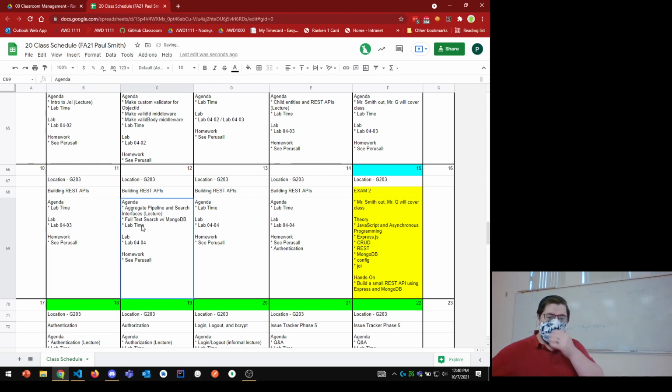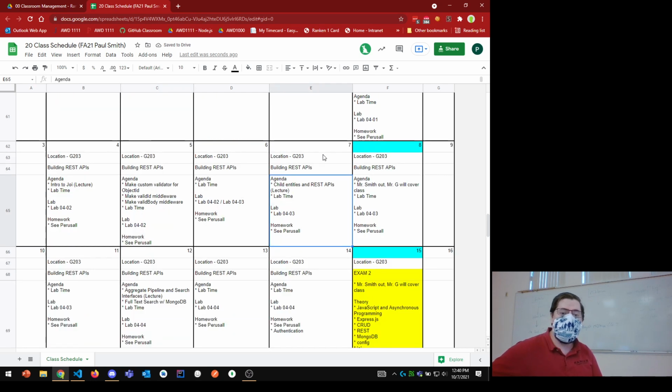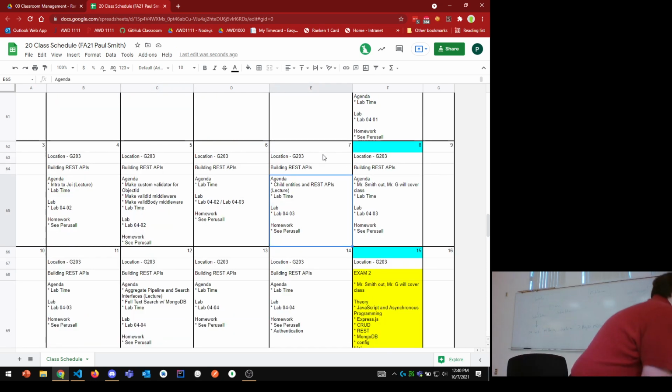Okay, so talking about today, what we want to talk about is some more stuff related to REST APIs and Mongo, and getting into some of the things that fit together there for 4.3, your lab. So that's what we want to talk about today.